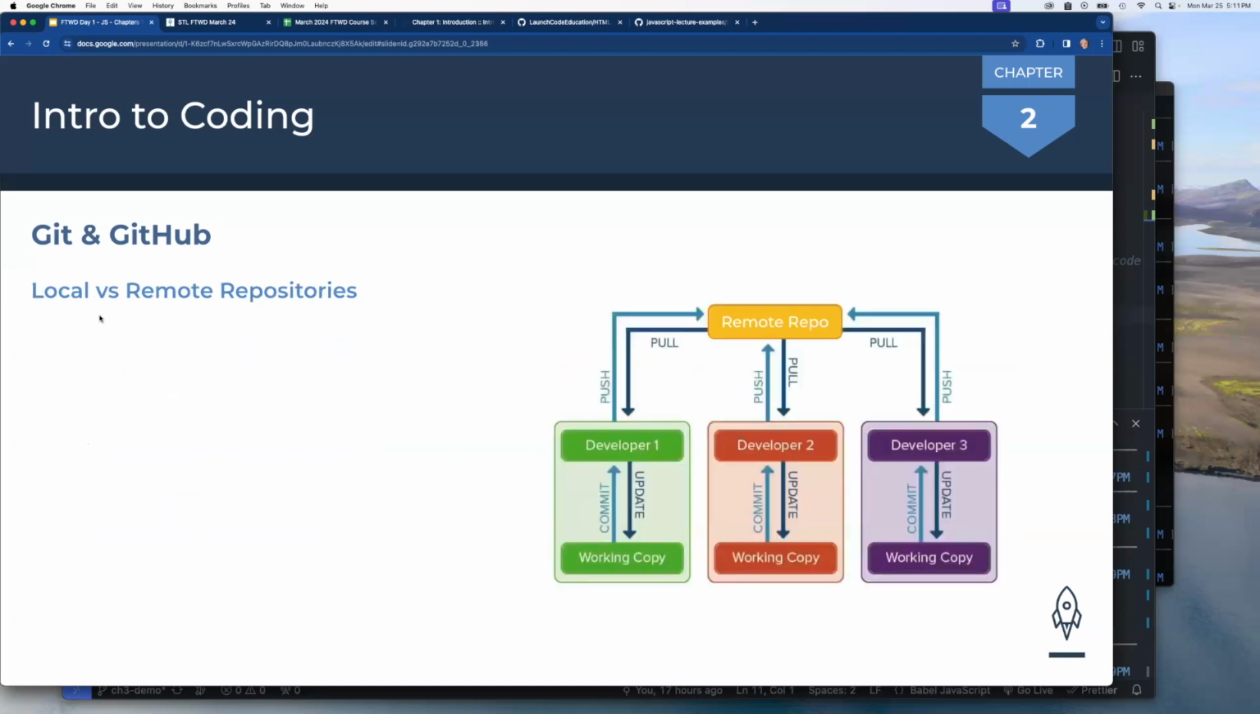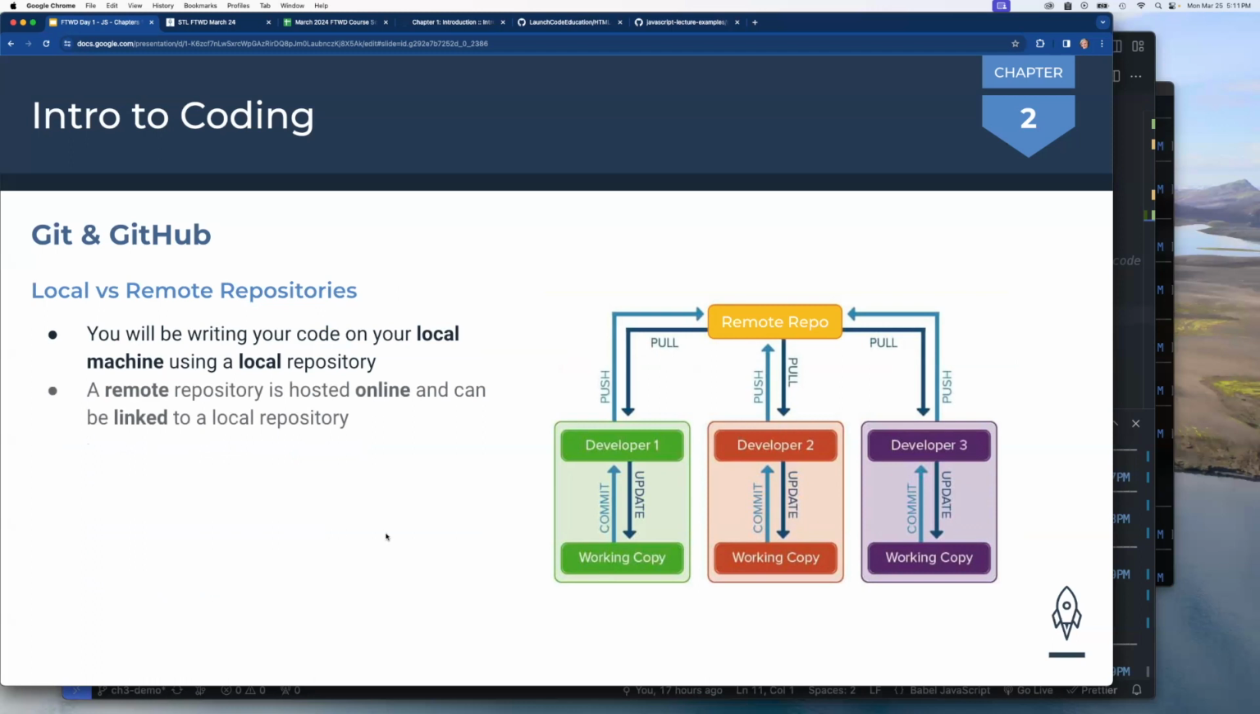Conceptually, the difference between local and remote repositories is this. You will be writing your code on your local machine. And so when you have a Git repository locally, it keeps track of the changes you're making on your computer. And you'll have a working copy and then the repository itself, so that you can decide what you want to take snapshots of with commits, and what you just kind of want to still be in flux.